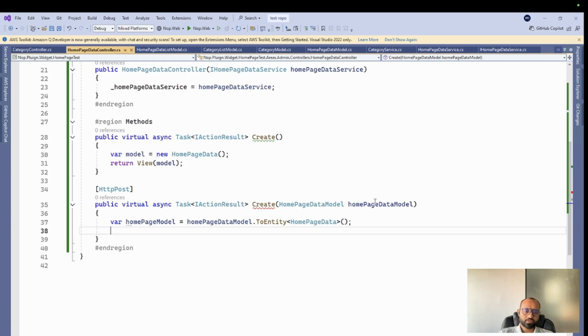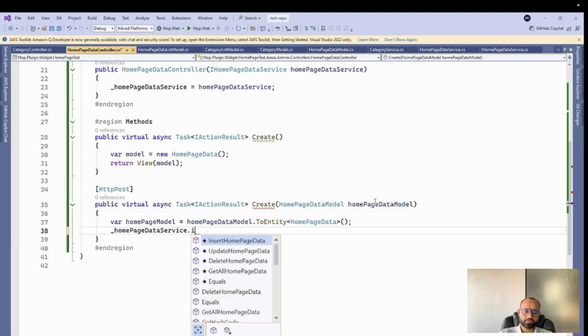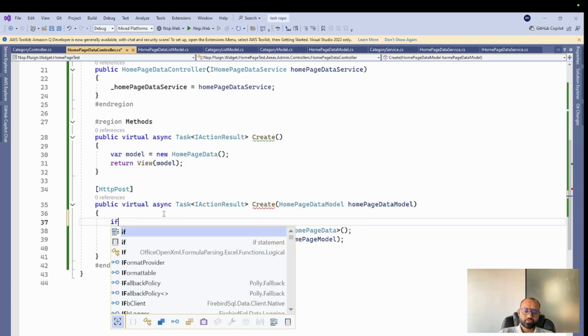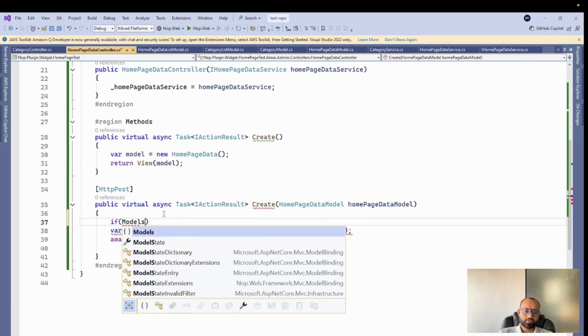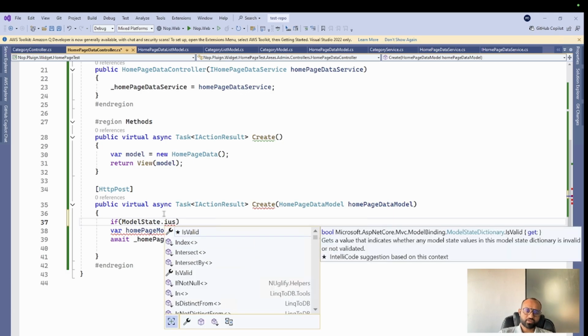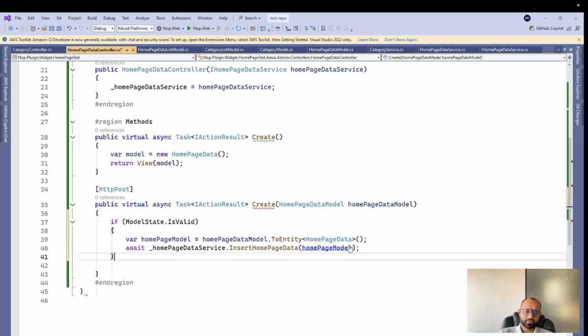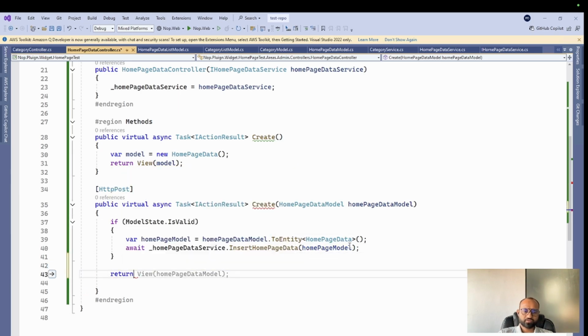And now we are calling the _homepageService dot Insert homepage data. Insert is a homepage model. Okay, so here we just need to put await. This is inserted there. Before that, we are checking ModelState dot IsValid. If model state is valid, then it will be over here. Otherwise, it returns the view model based on the homepage. It will be returning that.